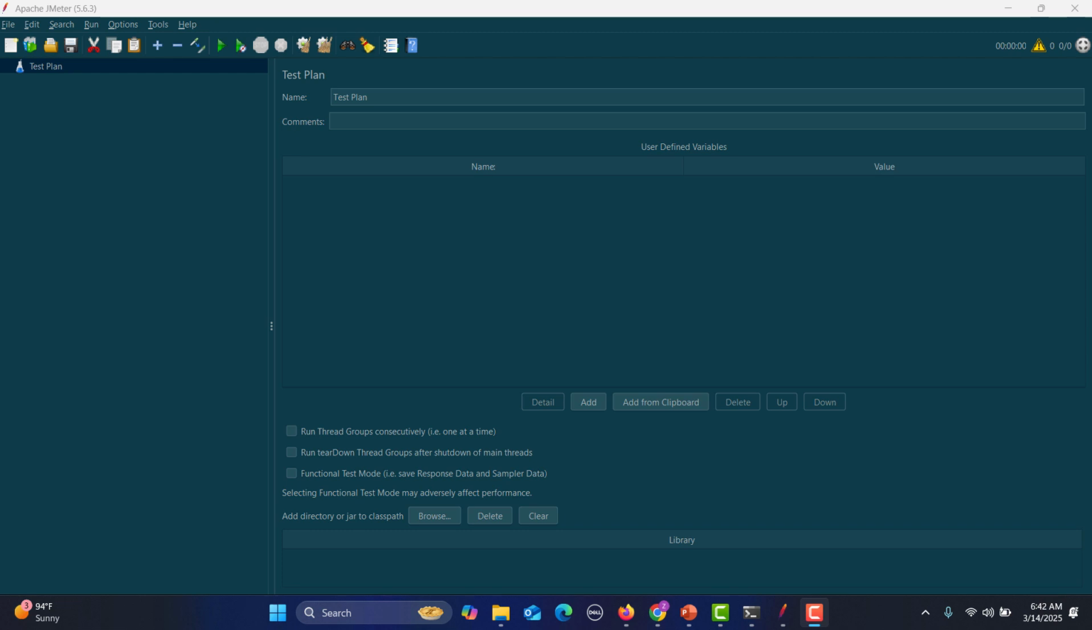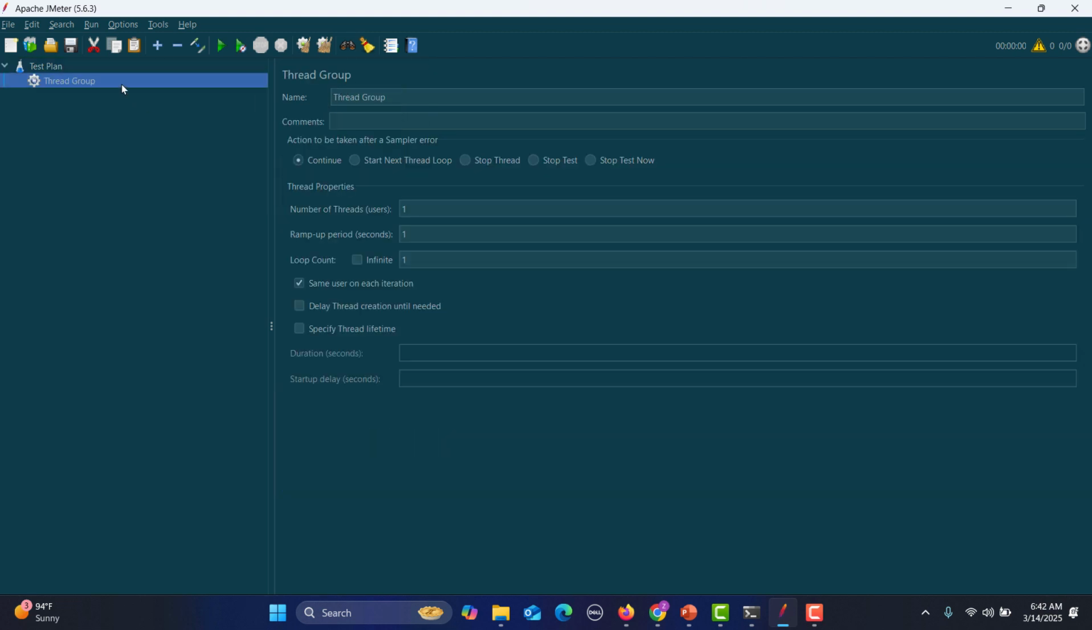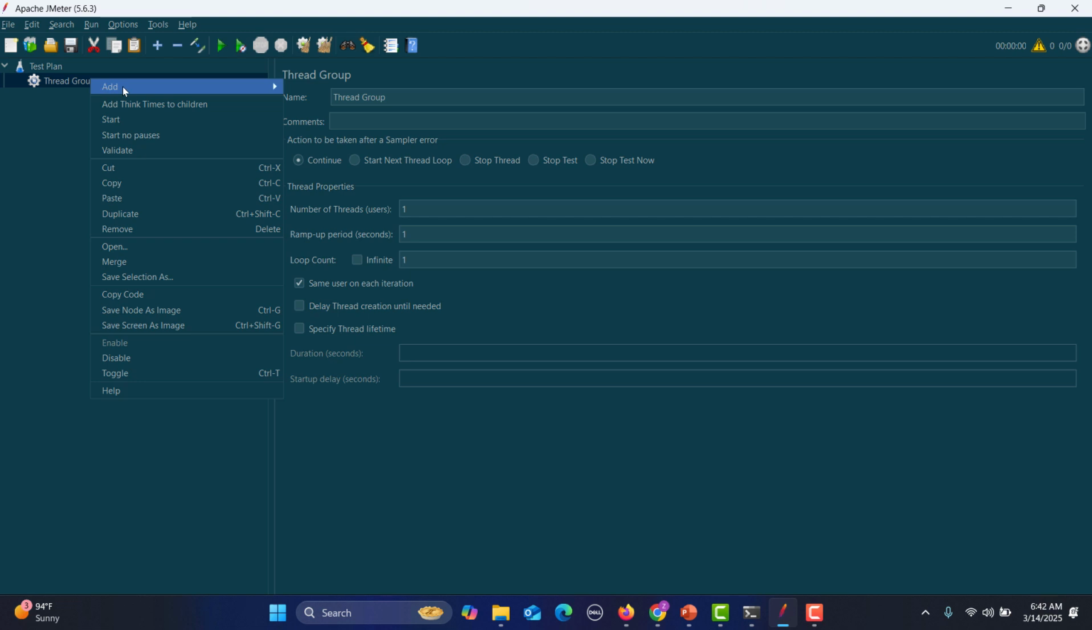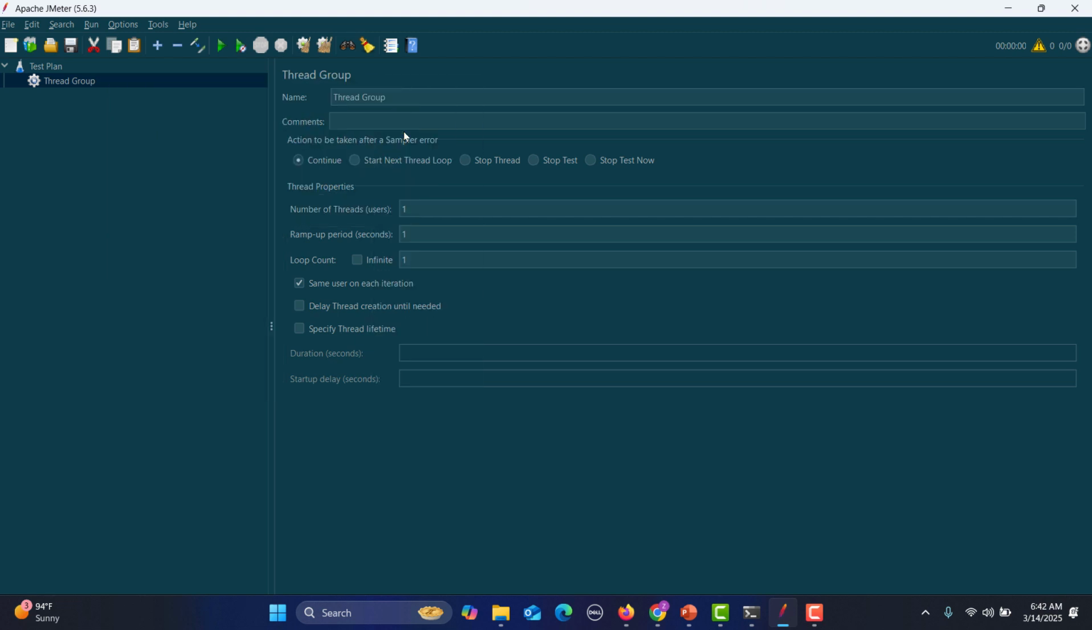Now, how can we do this? So just go to the test plan over here, go to add, go to threads, go to thread group, and inside this one again go add, sampler, JSR223 Sampler.